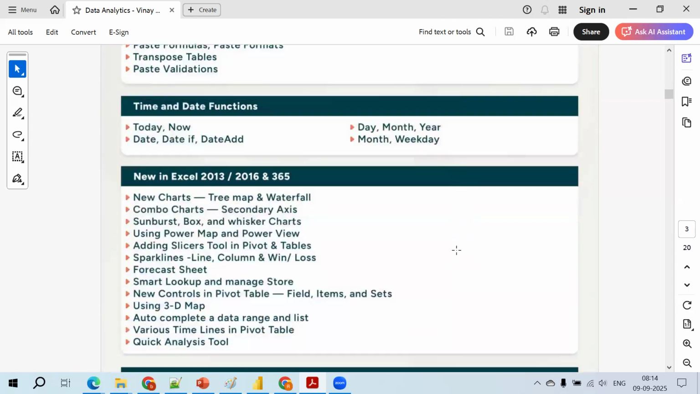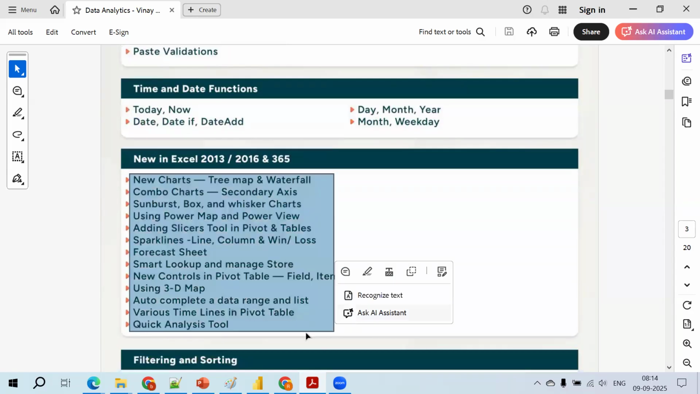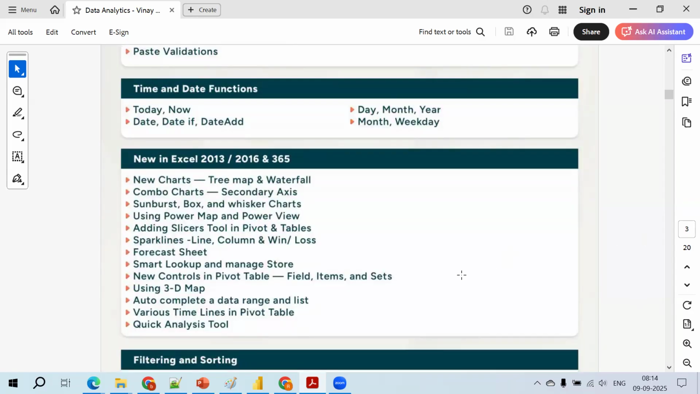We have a few differences when compared across the different Excel versions, like 2013, 2016, and Office 365. These are all very simple, friends. But our institute guys mentioned it in an elaborate way.